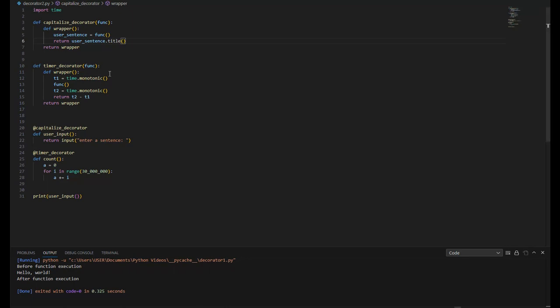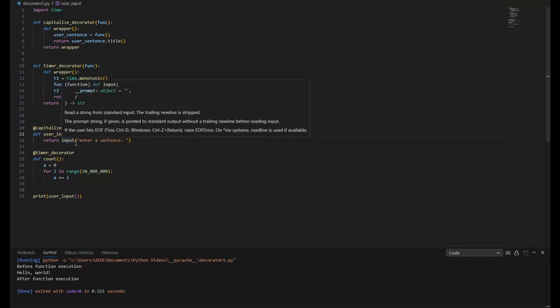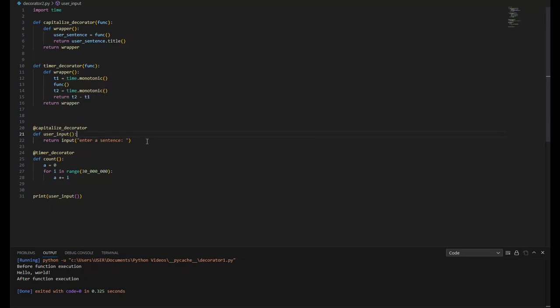If we look at a more complicated example, we're going to start out with this user input function. What it's doing is asking the user to enter a sentence, and it's returning whatever the user enters as input. So what we're going to do with the capitalized decorator is take this user input and capitalize the first letter of every word in that sentence. And we can do that with the capitalized decorator.